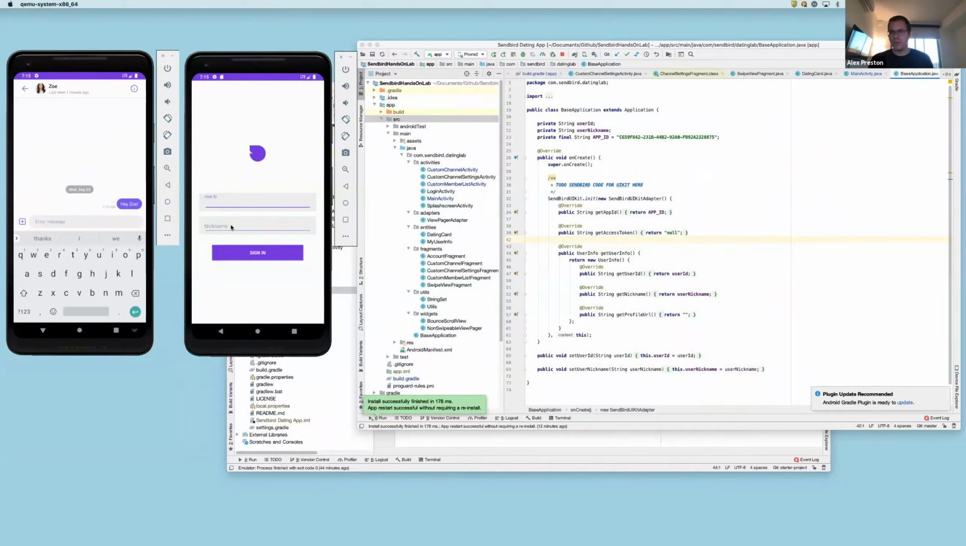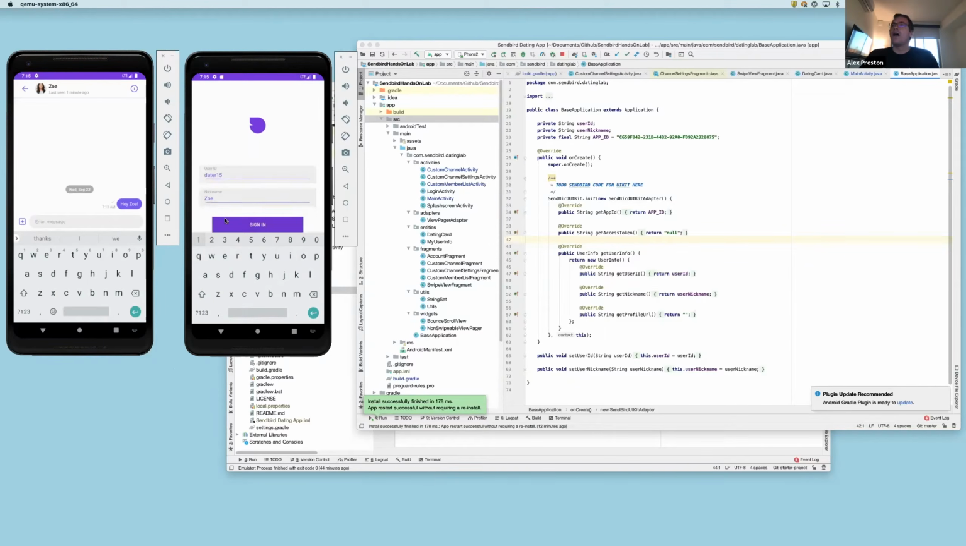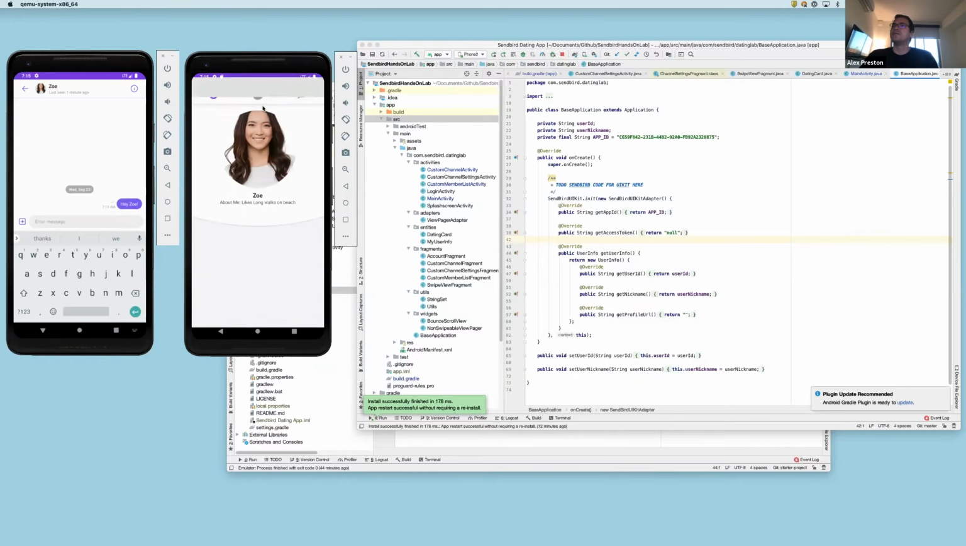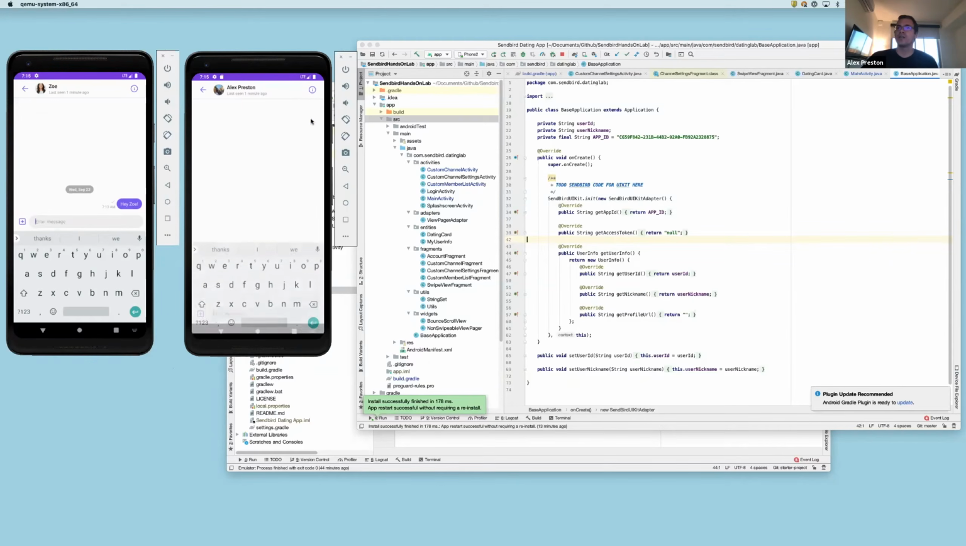I'll show you a little bit more about the feature set. Actually, I'll do it right now. If I go over here and log in as Zoe and sign in, you'll notice I have things. Another thing that is nicely built out is unread counts. You can see that my conversation with Alex, who I'm over here, has one unread notification.